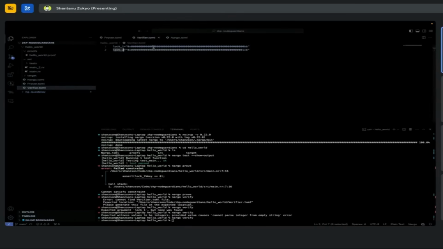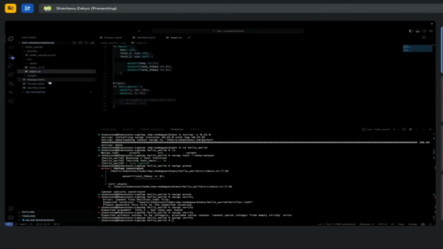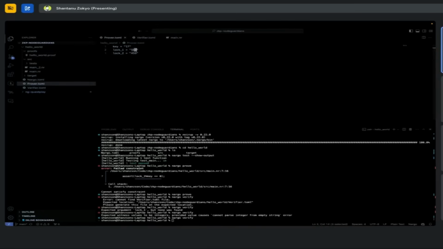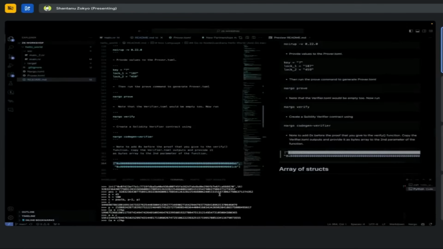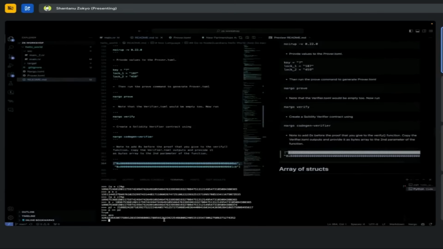So basically the verifier just knows what the values of lock 1 and lock 2 are. And this is nothing but the hex value for lock 1, which is 187. So this is the value of 187. If you want, you can also check this in Python. I think this is the syntax.